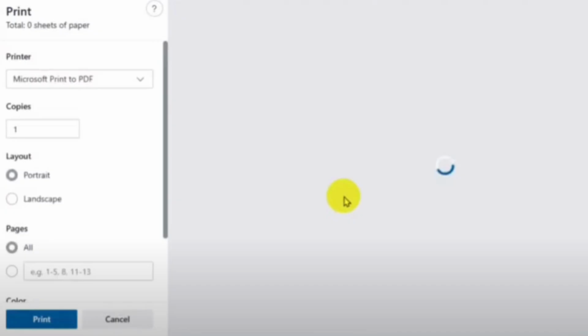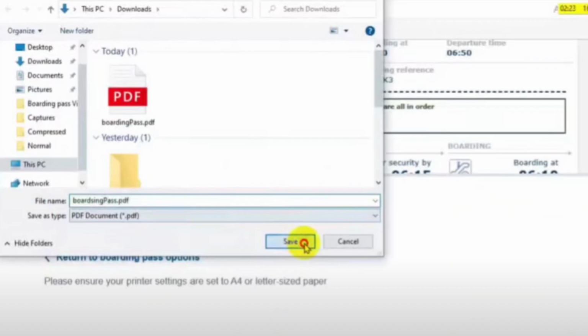A print window will then pop up, and in the drop-down menu just below the printer section, make sure that you choose Microsoft Print to PDF. Then once done, just click on Print. Your boarding pass will then be downloaded as a PDF file. So that's pretty much it.